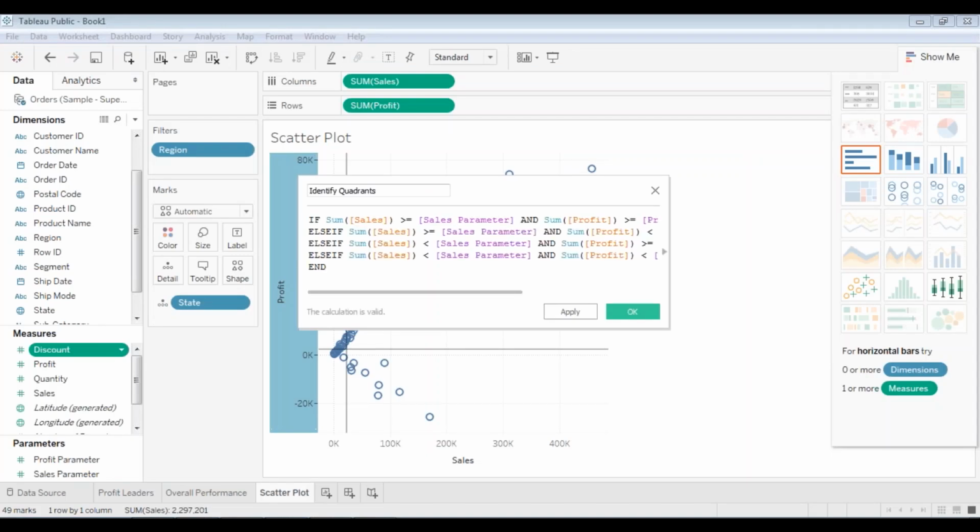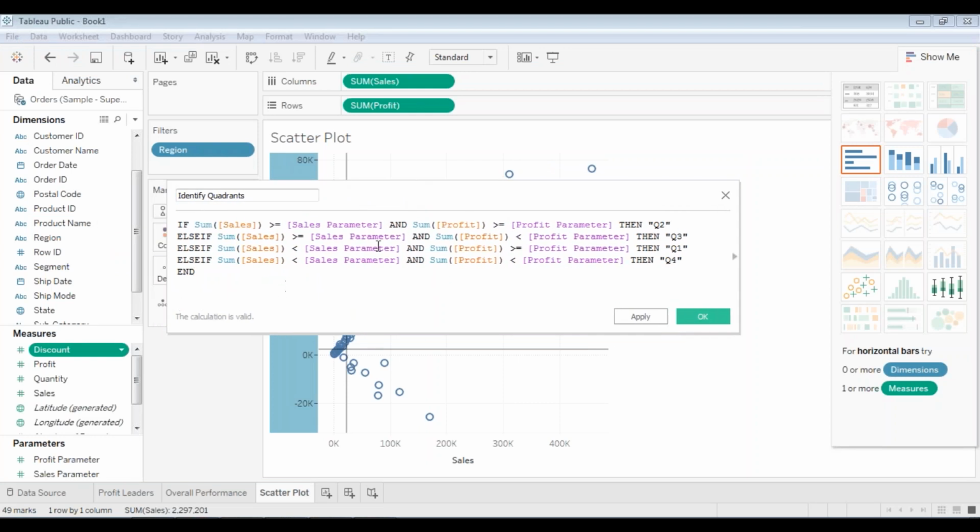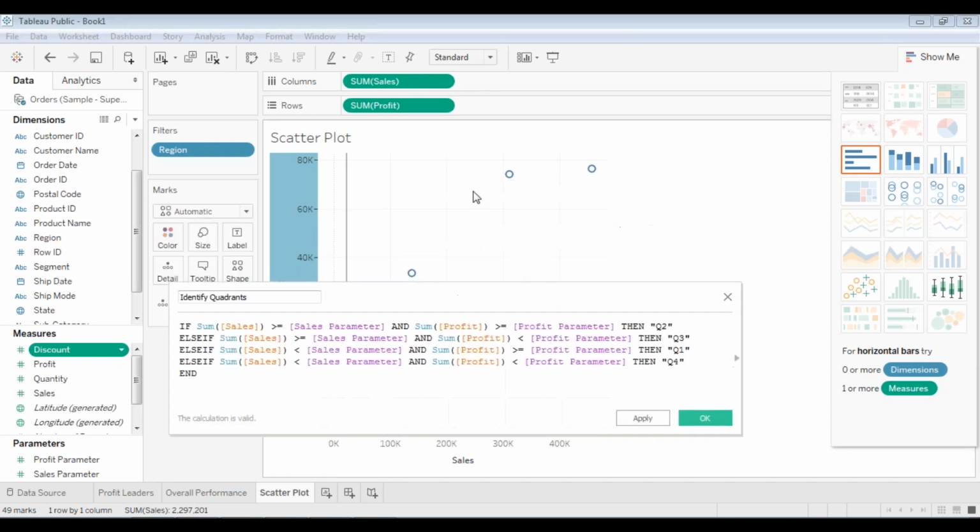Identify quadrants. Let me show you what I'm trying to do. Now I have 4 quadrants, right? I have divided it into Q1, Q2, Q3 and Q4. Now if my sales is greater than my sales parameter, which is the median value, and if my profit is more than profit parameter, again the median value, put in Q2. If my sales and profit are both more than the median values, it will come in Q2. This one is the Q2 quadrant.